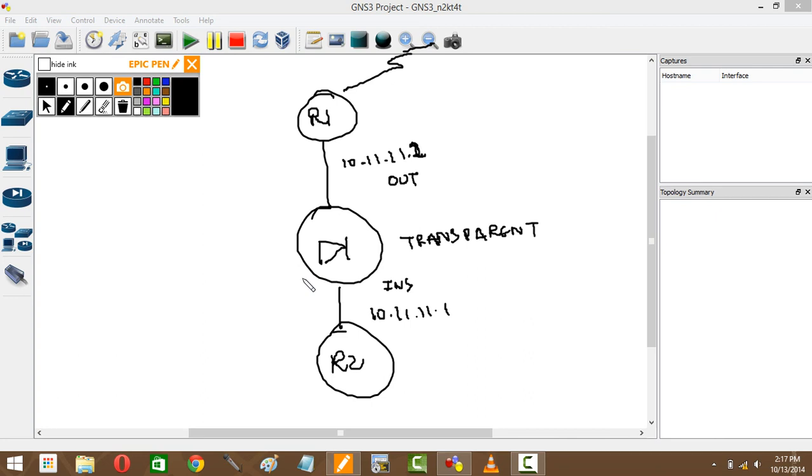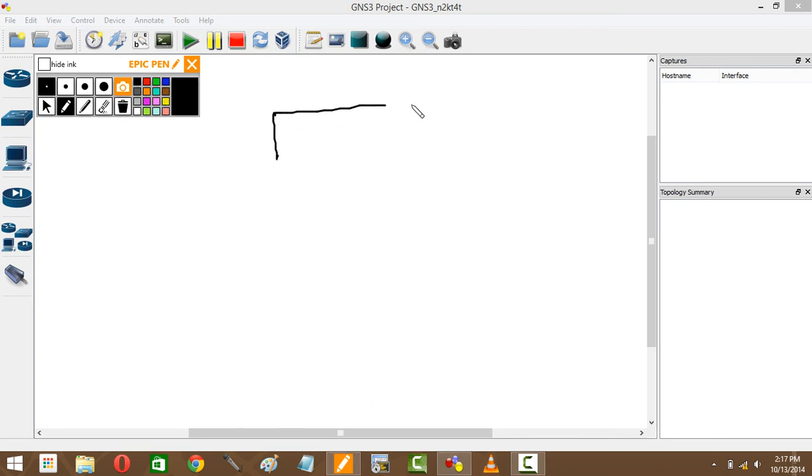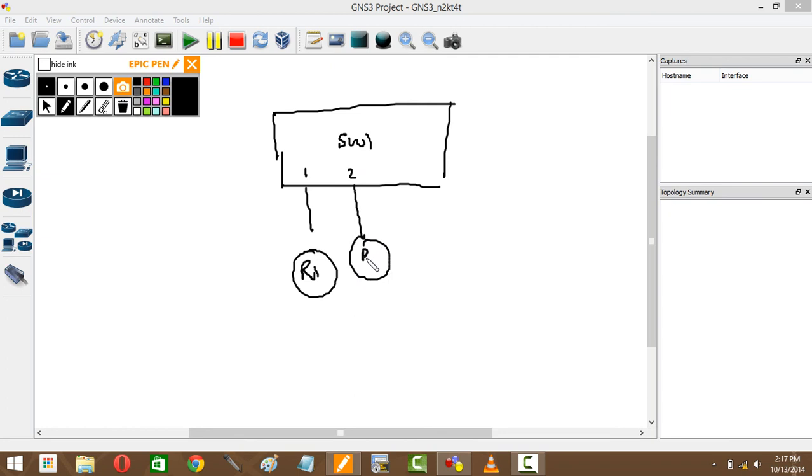Okay, this is fine, but there is a problem. There's a little problem. What is that problem? Check this out. If I have a switch like this, switch 1, and I have ports on switch 1. Port 1 is connected to router 1. Port 2, router 2. 3 and 4 are connected to the firewall. They're all in the same VLAN, right?